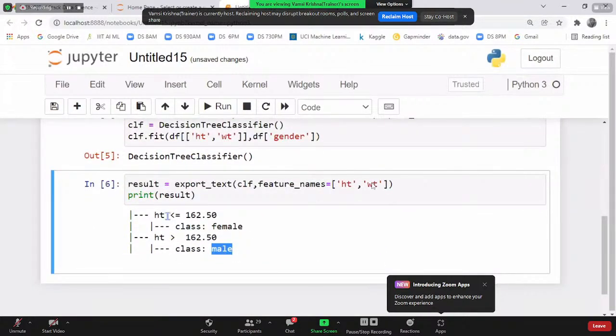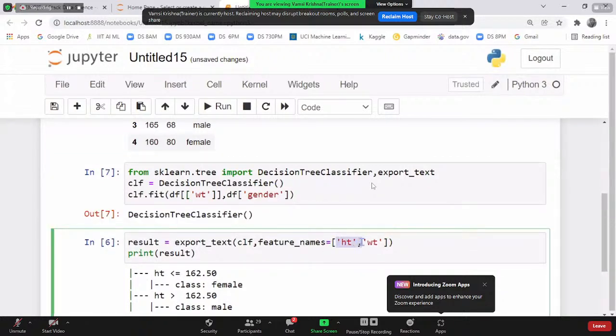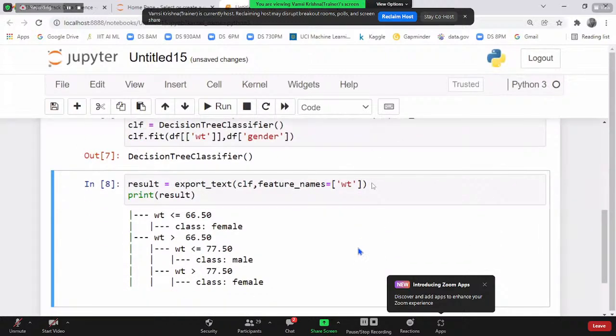Can you see? It is saying this is the story. If you want, I'll give only the weight. Can you find it? Yes, I'm giving only the weight. Based on the weight only, try to do some analysis. Yes, it is going to give a result for that also. Can you see the application? We got more rules.